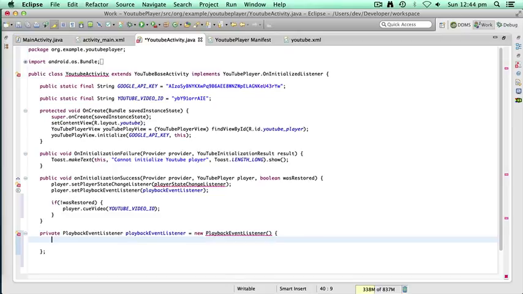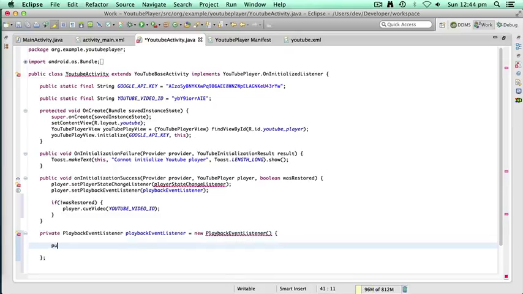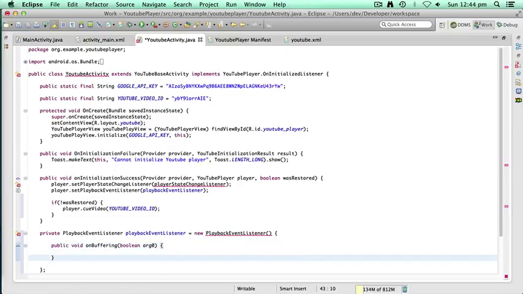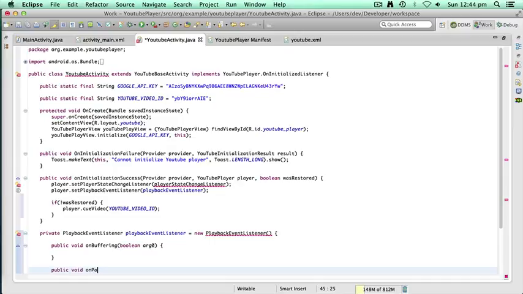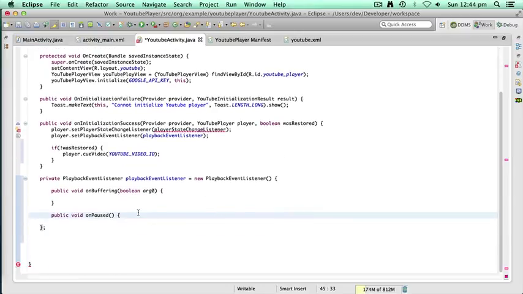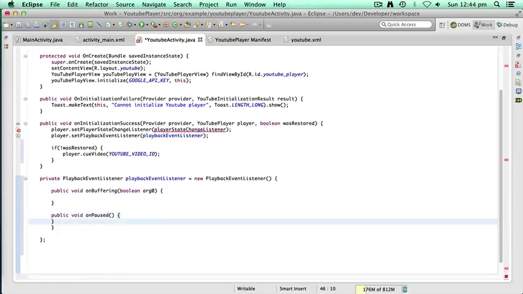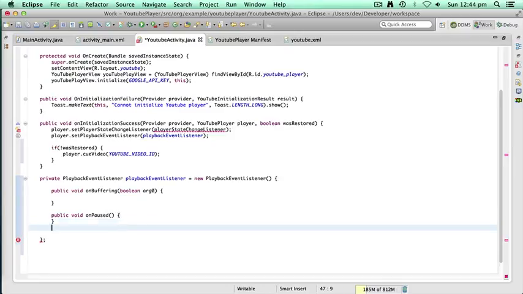And then we need to add a few empty methods. So we're going to do public void onBuffering, which takes a parameter boolean arg0, but nothing. Then we've got onPaused, onPlaying. So public void onPaused. And you could normally add all this functionality. If the video gets paused, for example, we can implement some functionality. But of course, we're not doing that here. We're going to leave them all in their default state for now.